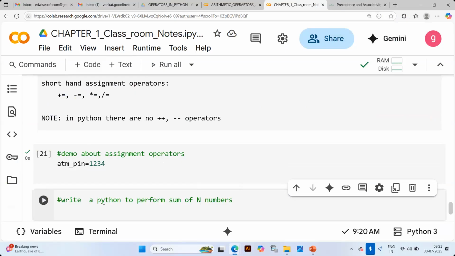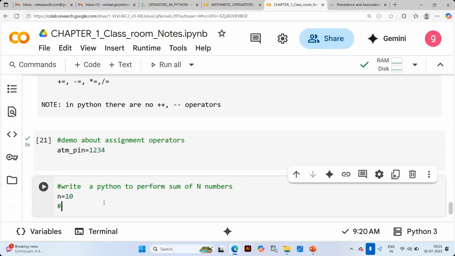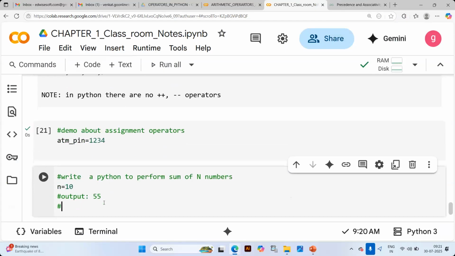Now, the concept of sum of n numbers means if I give n is equal to 10, I'm expecting 55 as the answer. How do you get 55? Simply 1 plus 2 becomes 3. 3 plus 4 becomes 7. 7 plus 5 becomes 12, and like that it takes place from 1 to 10, so that the result becomes 55.